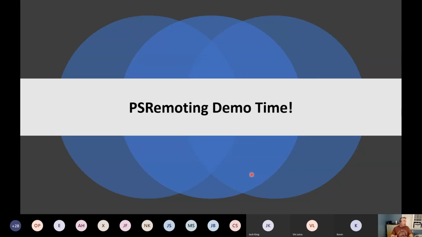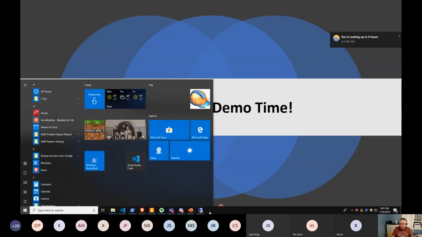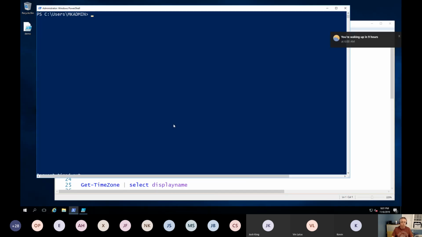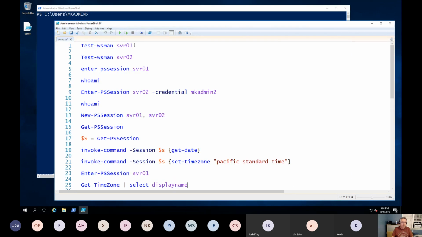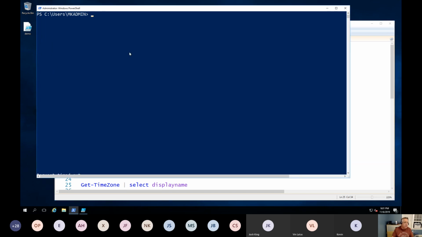So this talk is going to be about the configuration. But before we get to the configuration, I would like to show you guys a little bit of what remoting looks like in case you've never seen it before. So this is a machine I have running in Azure. This is a DC, and I have two member servers. Member server names are Server01 and Server02. The machine I'm on is DC01.